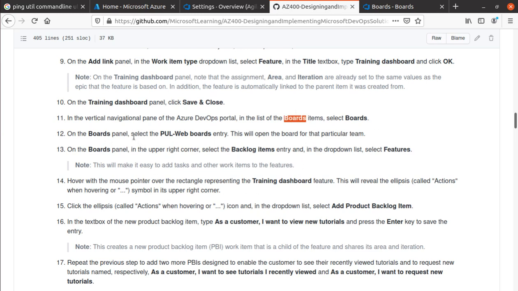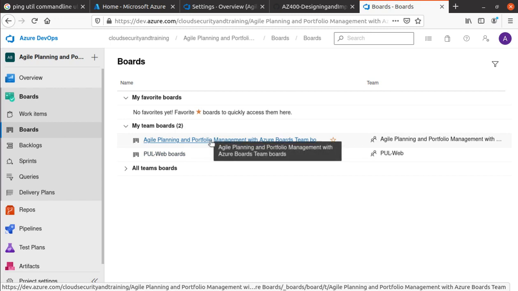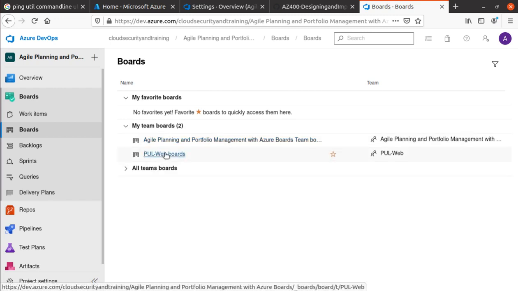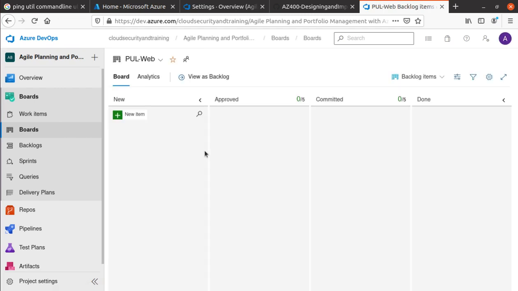Let's come back over here. On the boards panel, select the Paul Webb boards entry. This will open the board for the particular team. So in these two boards, this was the default board, right? And this is the one that we created. So we're just gonna click on that one. So this is gonna open the board for our new team.